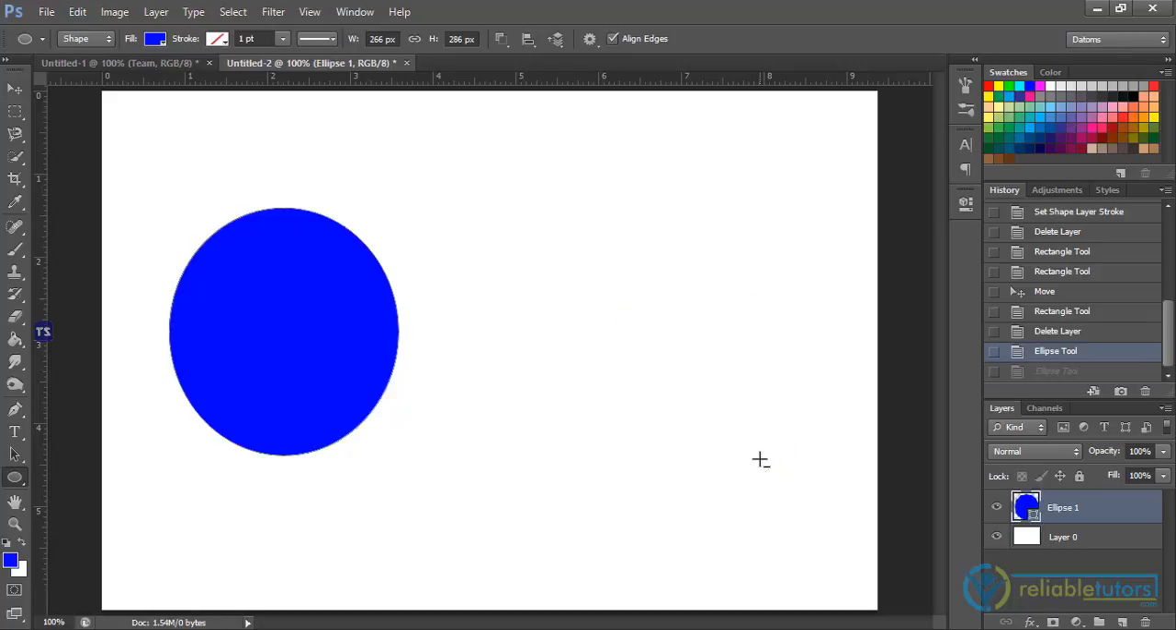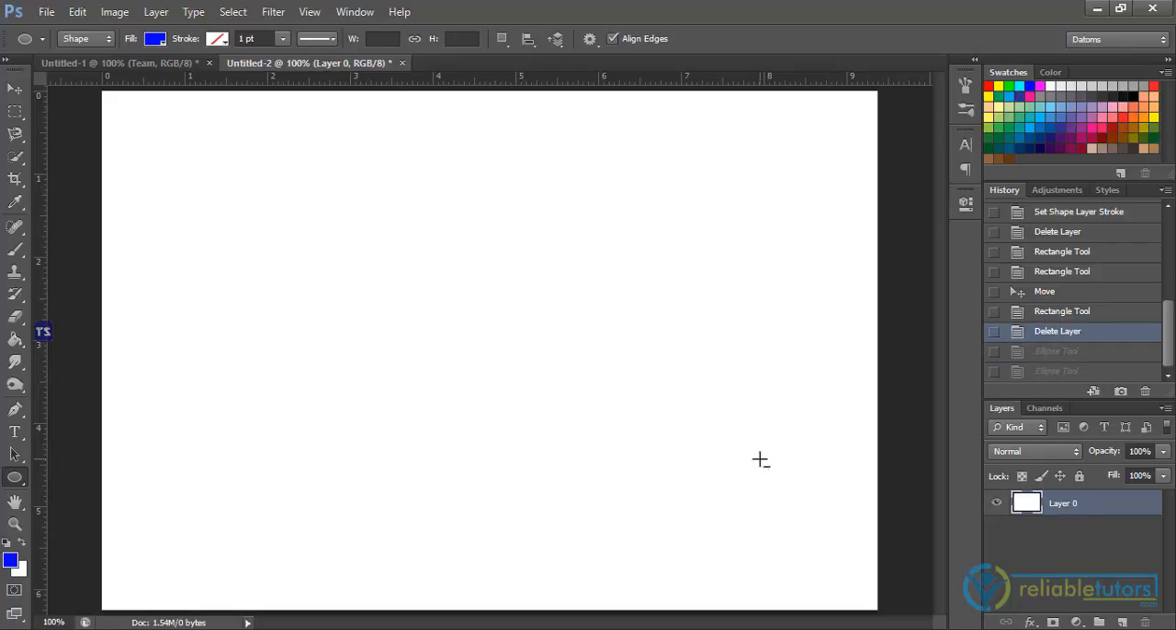Okay, in our next video we're going to look at how we can draw lines and custom shapes, and I'm going to tell you how you can add more custom shapes to your Photoshop program.